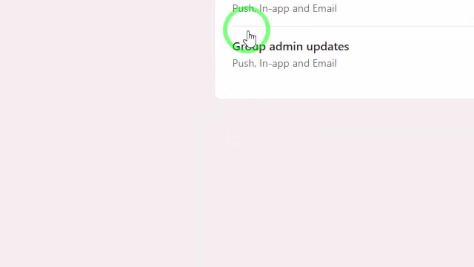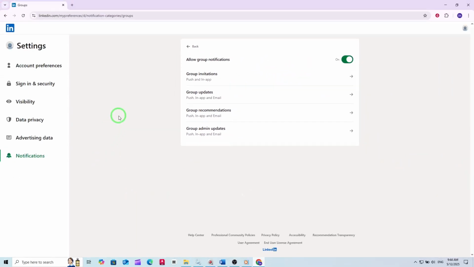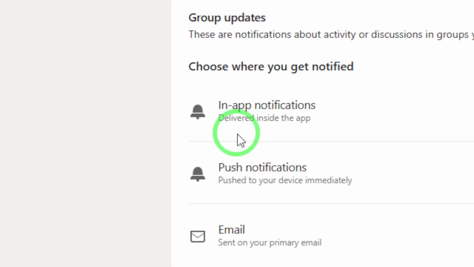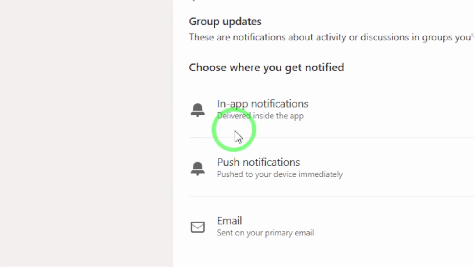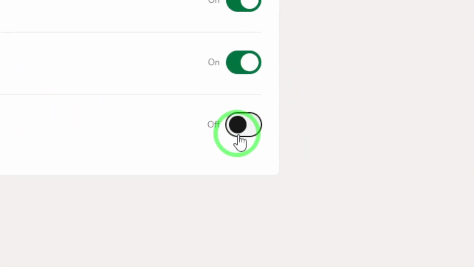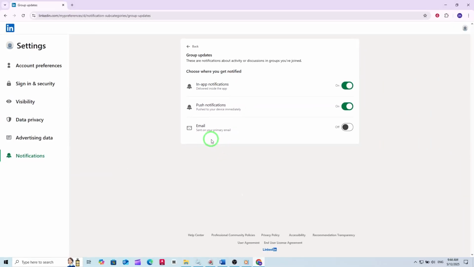Here, you'll see several categories, such as group invitations, group updates, recommendations, and admin updates. Focus on group updates. This is where LinkedIn sends you emails every time there's activity in one of your groups. Next to group updates, you'll see different notification types: in-app, push, and email. Locate the email option and simply toggle it off. This will stop LinkedIn from sending you group update emails, but you'll still be able to see group notifications directly on LinkedIn if you want.